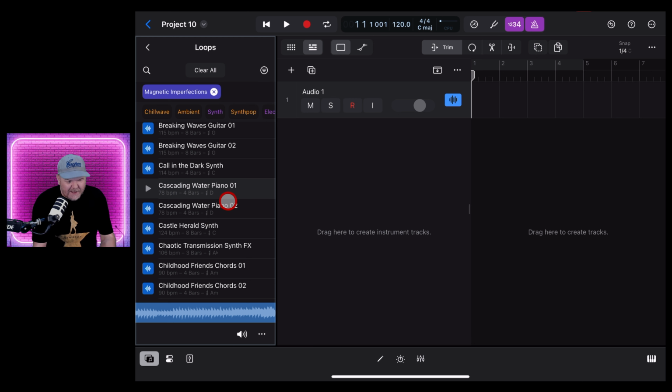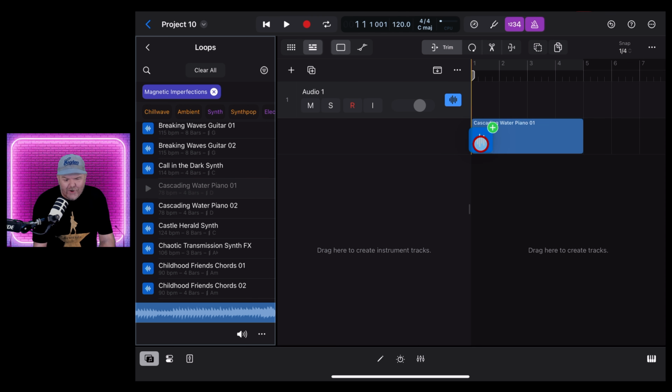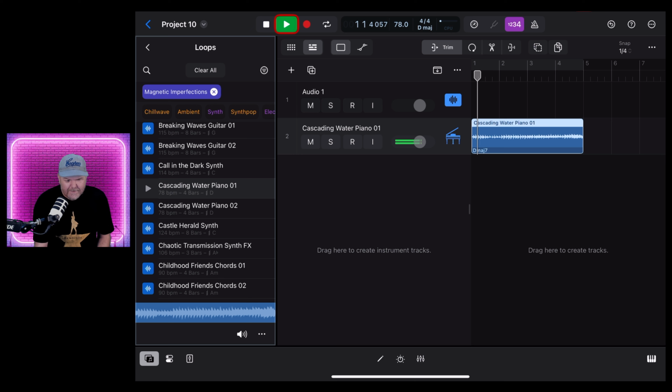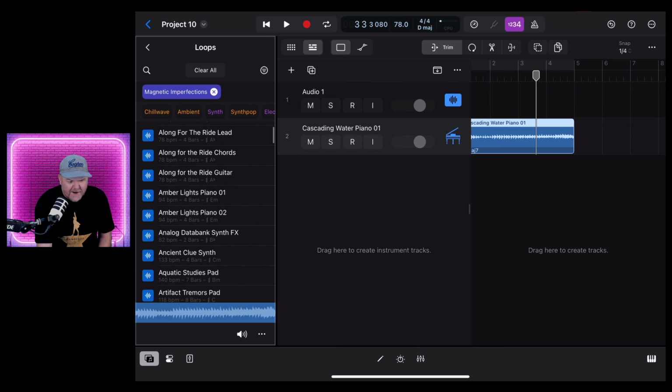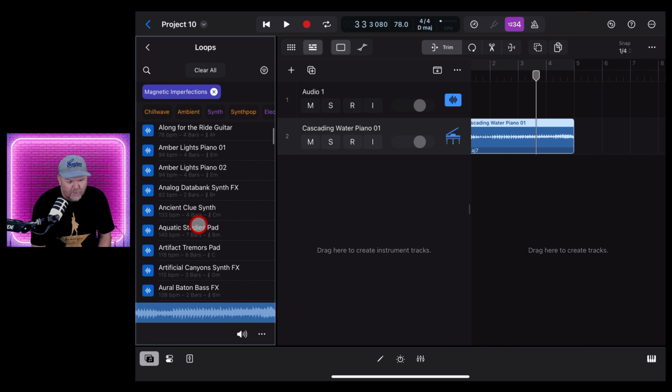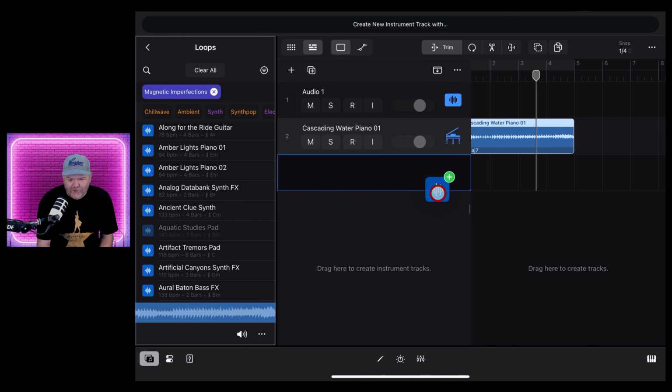And to bring any of these loops into your project, simply tap and hold, drag across and drop on an empty track. Pretty cool. To add another sound, just find another sound you like. Let's try this aquatic studies pad here, and we'll tap and drag and drop that into another track.